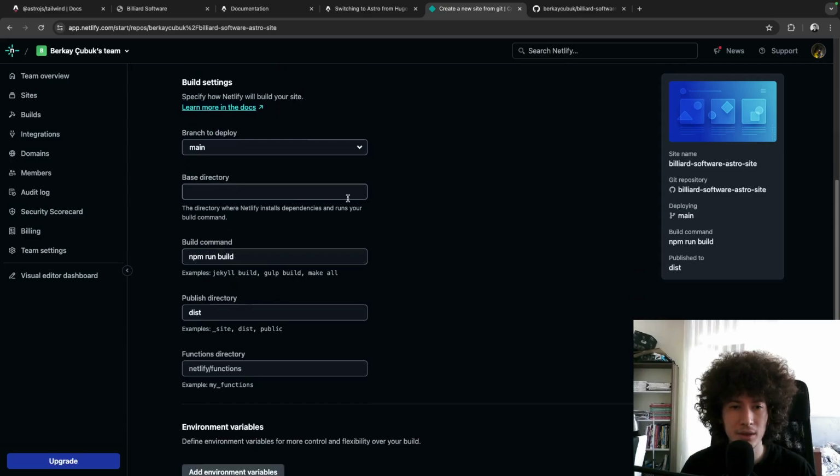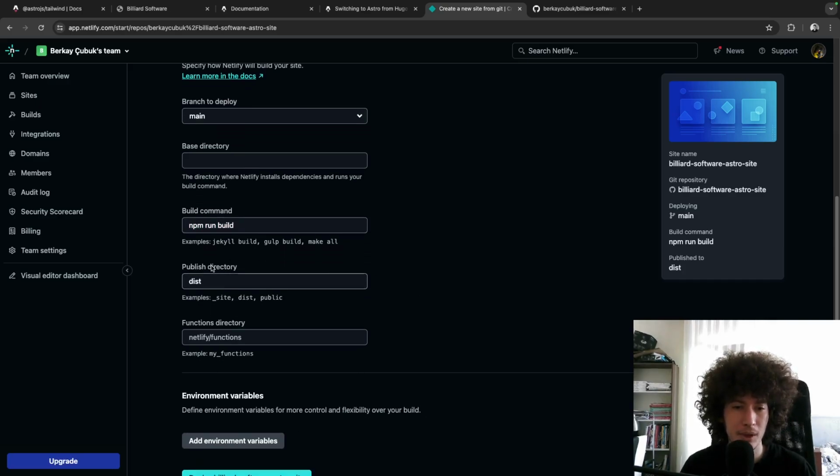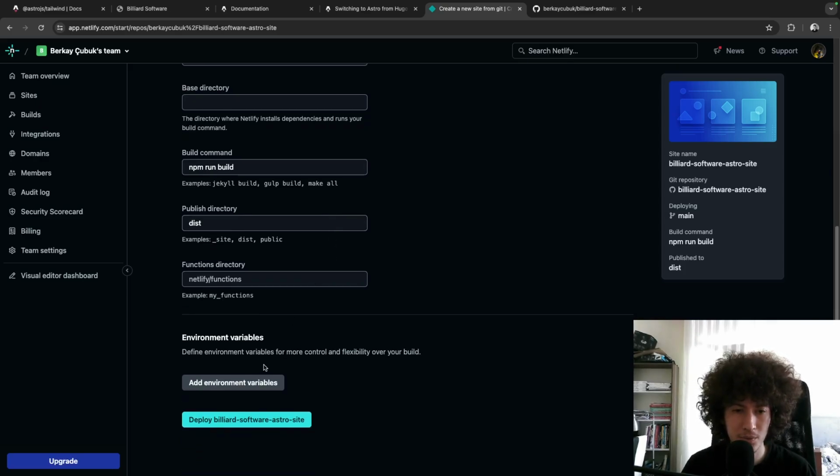My base directory can be empty. It uses npm run build to build the site, and it's gonna use the dist directory to publish. And I think that's all I need. So let's deploy this site.